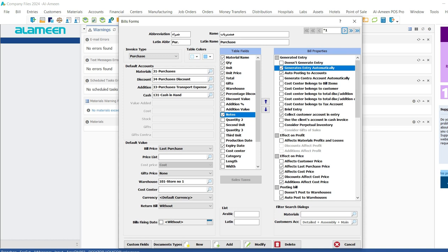First, you will notice the generated entry. You will notice by default the existing forms option is enabled to generate entry automatically. Therefore, the accounting entry will be generated automatically when adding an invoice. If this option is cancelled, this means that the accounting entry will not be generated automatically when adding an invoice. Therefore, the data entry person or the authorized person, after adding the invoice, must generate this accounting entry manually.